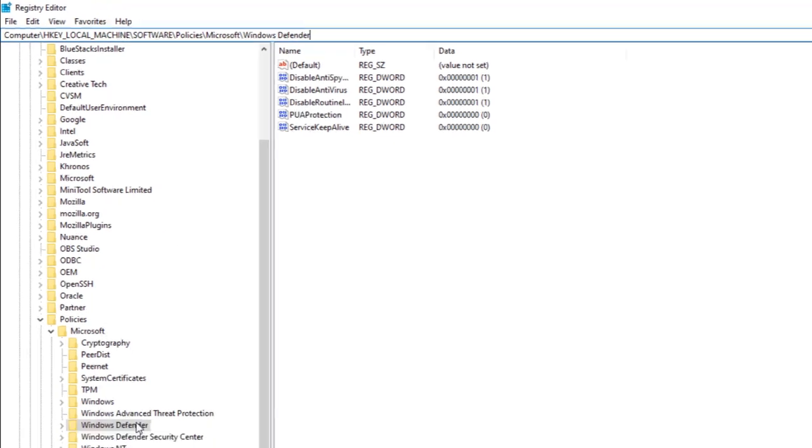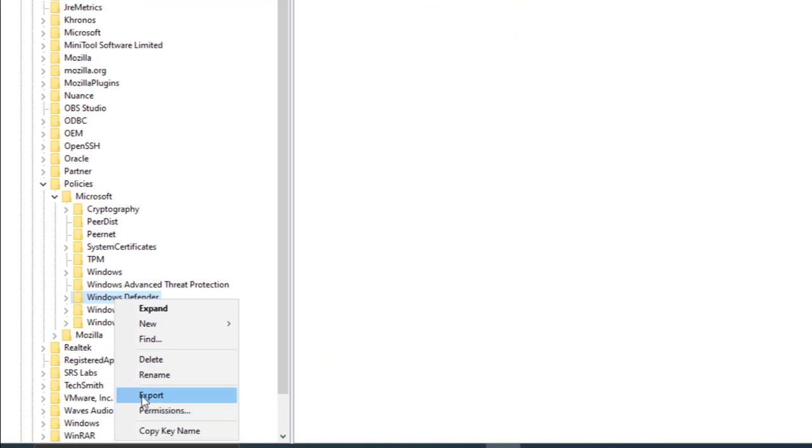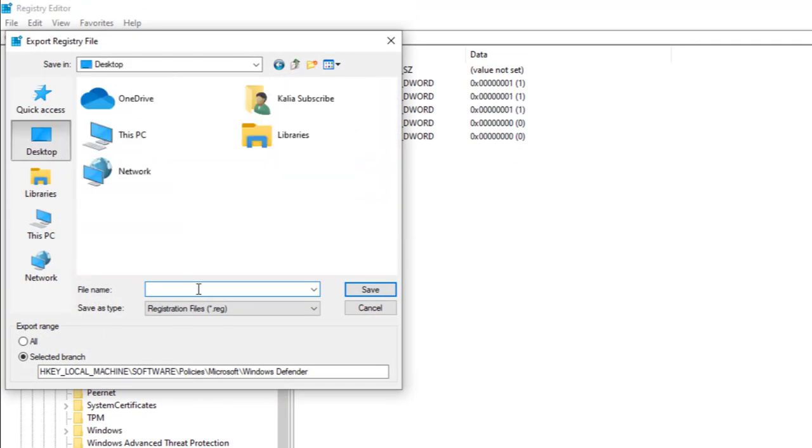After checking it, you just need to click on Windows Defender, right click on it and select Export, and save to desktop or anywhere else. You just need to name this as backup, guys. Backup file for Windows Defender. Click on Save.